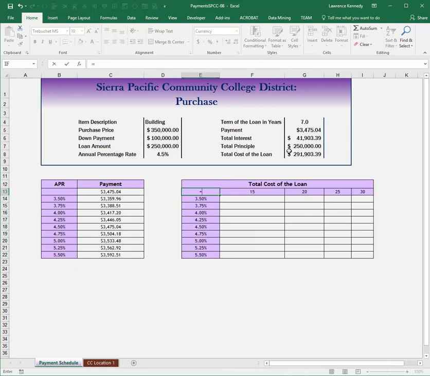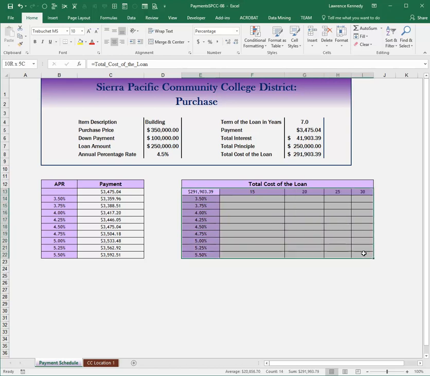And I'm looking for G8, which is the total cost of the loan. I'm going to press enter. All right, so now I'm going to build the 2 variable data table by selecting E13 all the way down to I22.